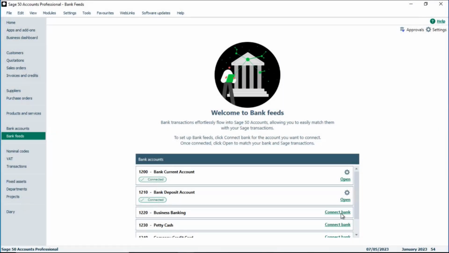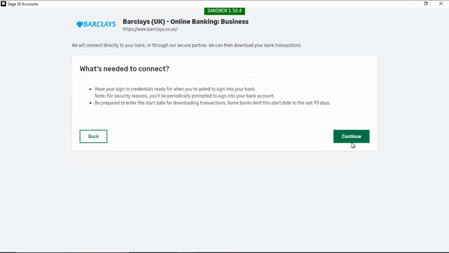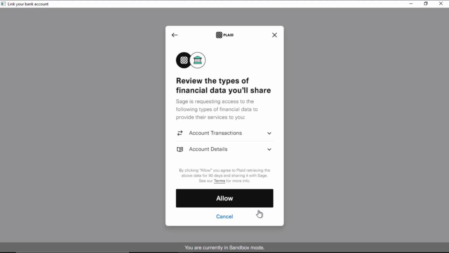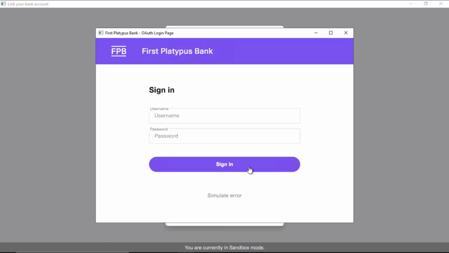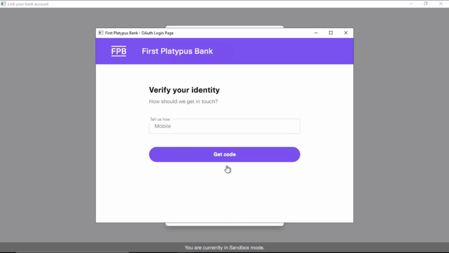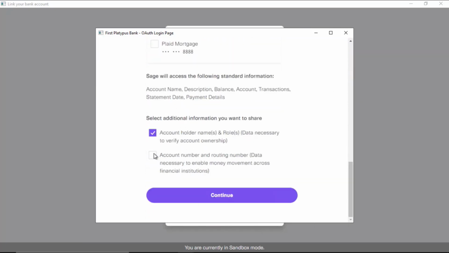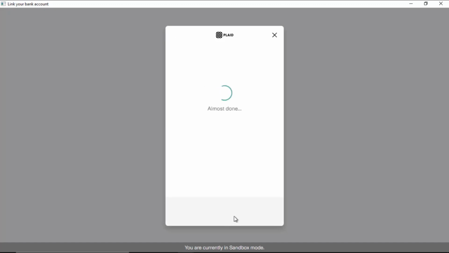To connect to a bank which connects via Plaid, the sign-up is slightly different. Select your bank and click Continue. Click Continue again and allow Plaid to retrieve your data for 90 days. Then click Continue to log in. Next, enter your internet banking credentials and complete any two-factor authentication. From the list, select the correct bank account and choose whether you want to opt in to sharing any additional data. Finally, accept the terms and conditions and connect account information.